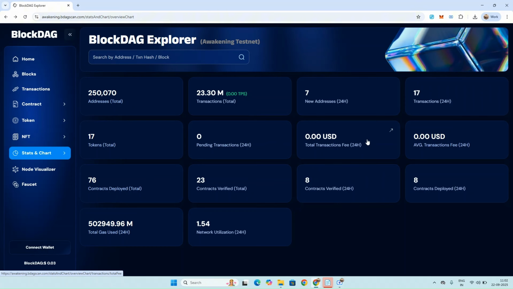Then we have the average transaction fee. Basically, the average cost per transaction that was displayed for the past 24 hours. It helps end users decide if it's a good time to make a transaction or if it's going to cost them much more in network fees.